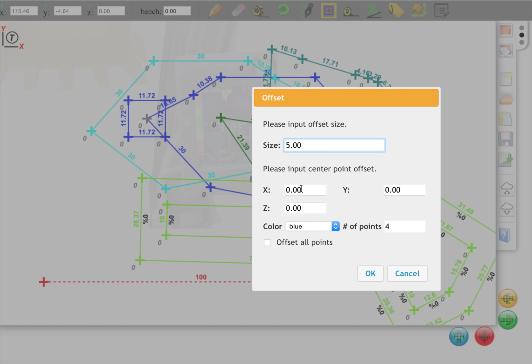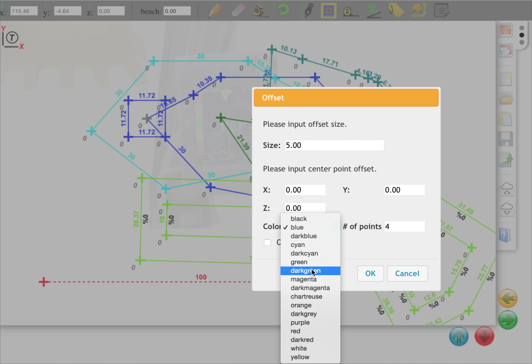This is how far I can offset. So I can move it to the right or left, up or down, and I can change the vertical height of it. So pretty cool. And I can, of course, change the color.